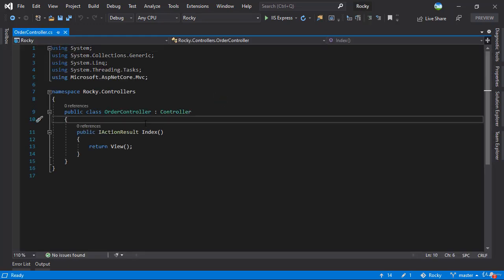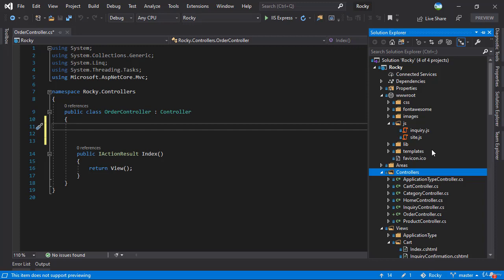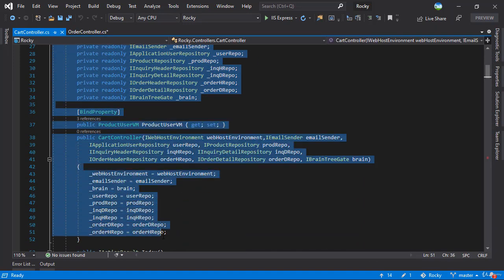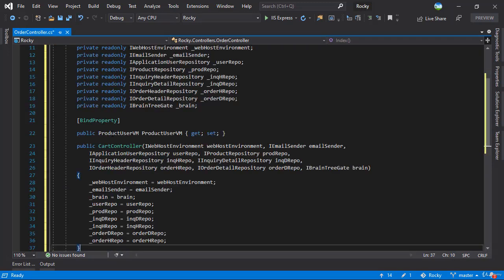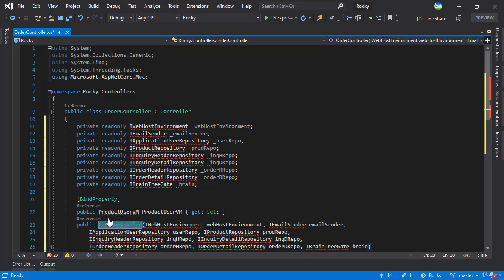What will be all the services that we need using dependency injection? We need the order header repository, order detail repository, and if someone wants to cancel an order, we will also need Braintree. So rather than typing all of that, we can go to our cart controller. We have quite a few services. Let me copy this, close the controller, paste it here, change the constructor name to order controller.